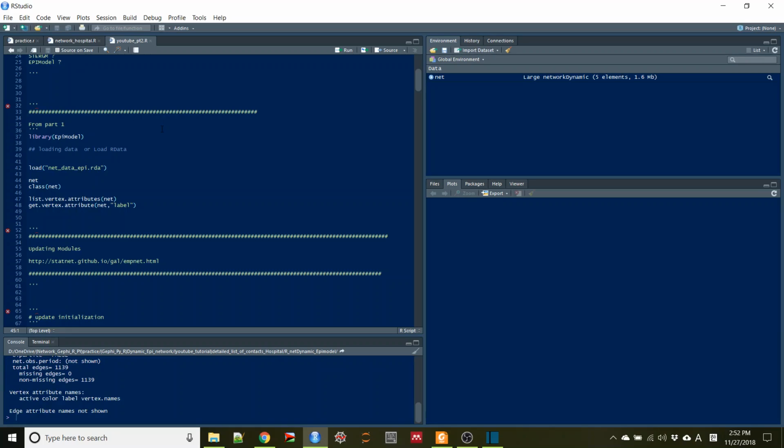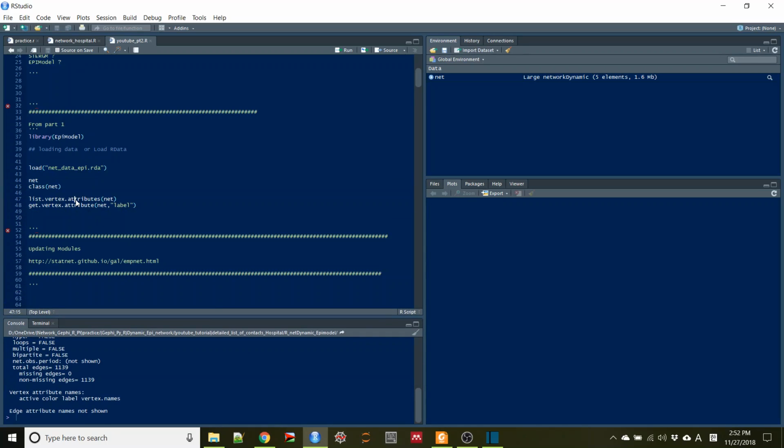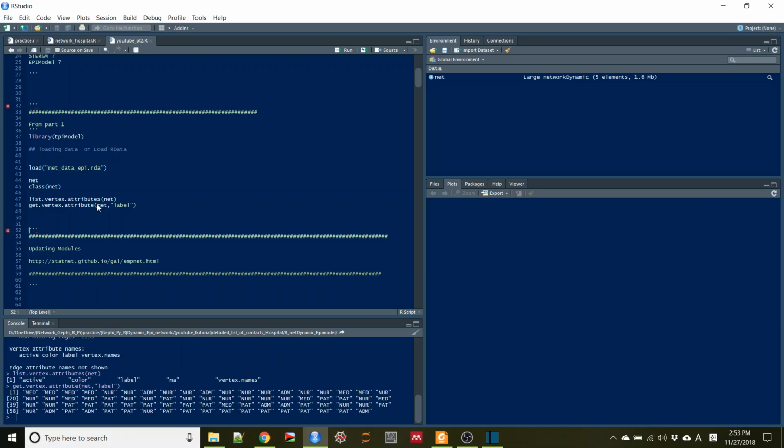Let's look at the net. So this is our network dynamic object's properties, and I need to change it. I will show you what I changed. Look at the vertex attributes. Here, label. So I changed the label. Let's see what is in the label. In the label, we can see MED, NUR, ADM, PAT. It means the position or the role of the agent in the hospital. So MED means medical doctors, NUR means nurses, ADM refers to administrative staff, PAT means patients, right?